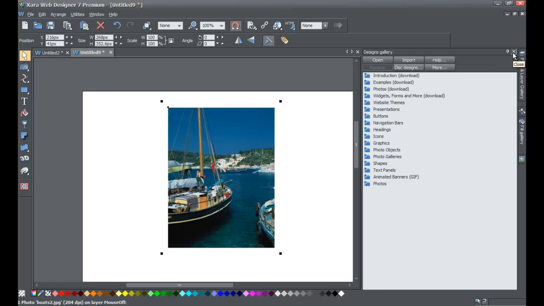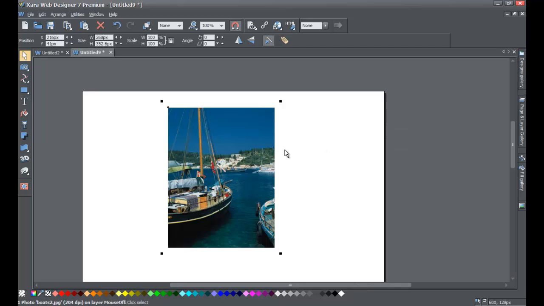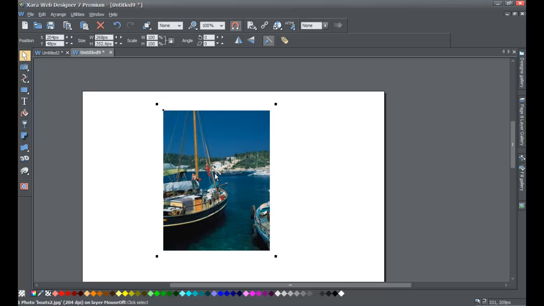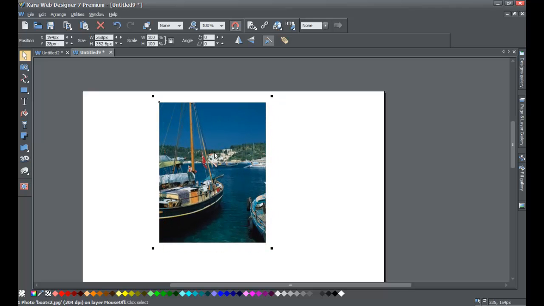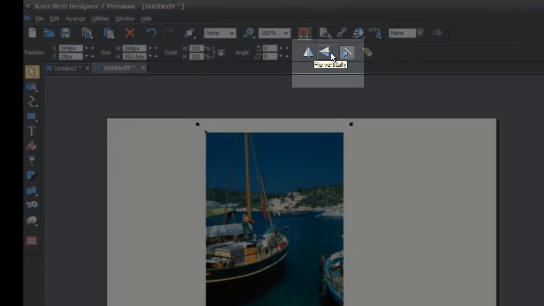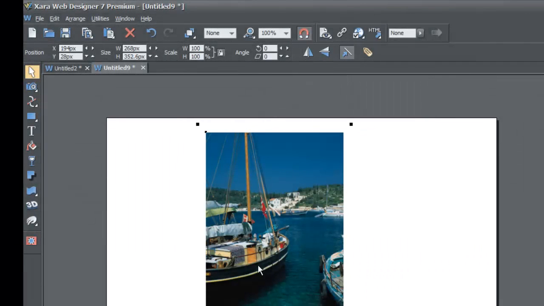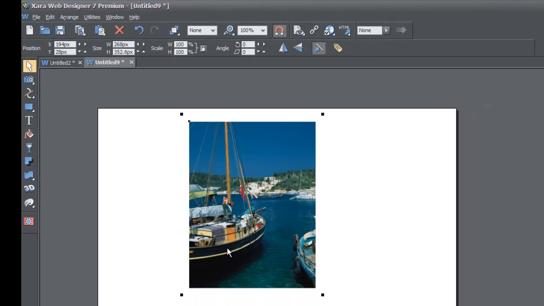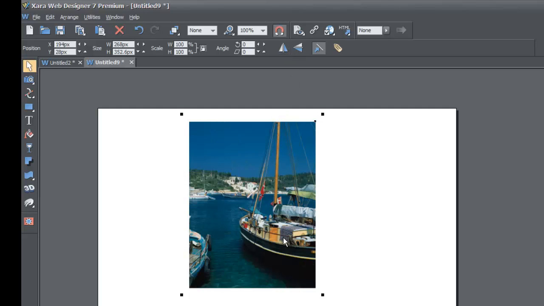So you can go ahead and close this Designs Gallery panel now that we've got the photo out of there. With this picture selected, we're going to go to our menu up here where you see the Flip Horizontal and Flip Vertically. Let's go ahead and click the Flip Horizontally, and take notice of what way this picture is facing. You see that this big boat is on the left. So let's go ahead and left click that, and now you see that it's on the right.